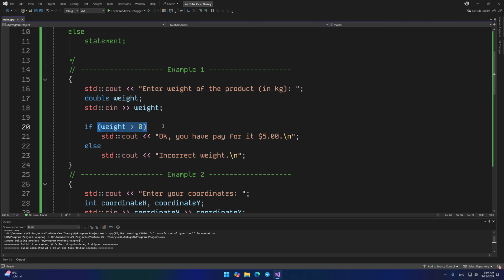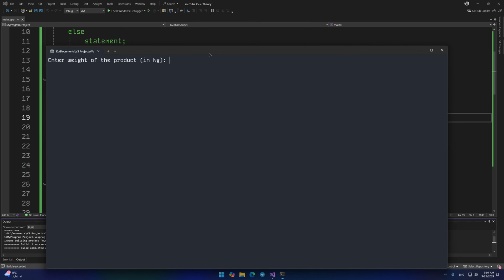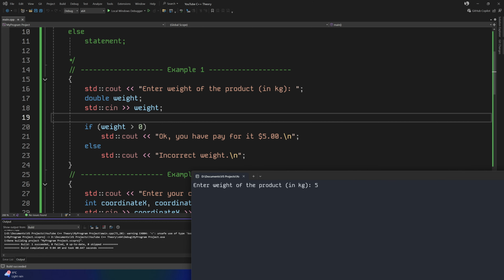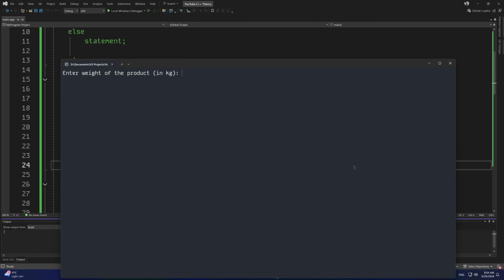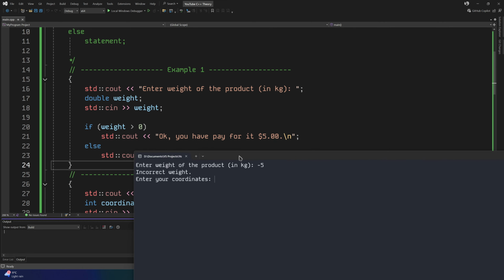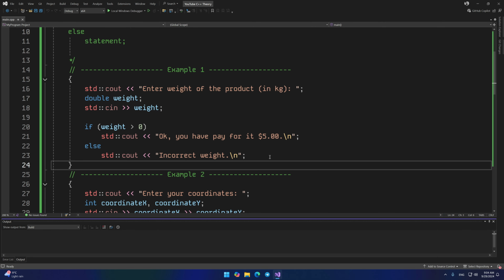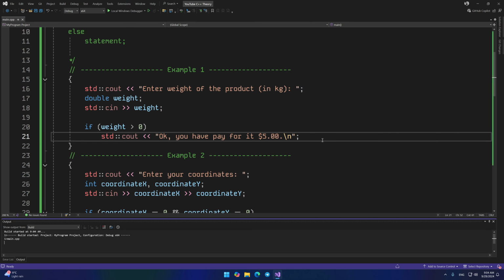In the first example, the user enters the weight of the product. If the weight is greater than 0, then it's correct and we see a message that it needs to be paid for. But if the condition is false, that is, the weight is 0 or less, then we see a message that the weight is incorrect. If you remove the else statement part, then if an incorrect number is entered, the user won't see any message.